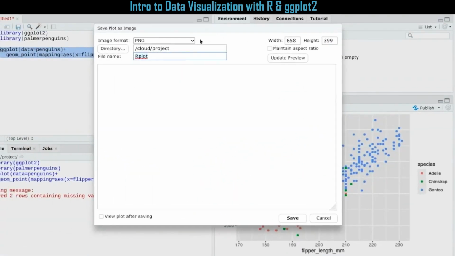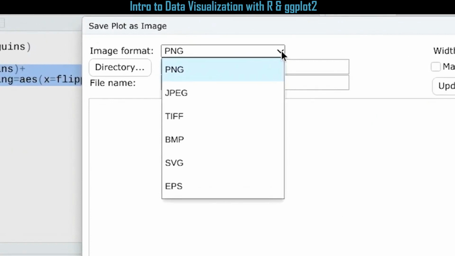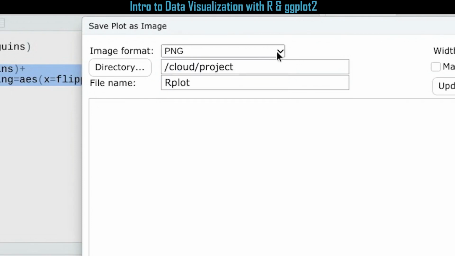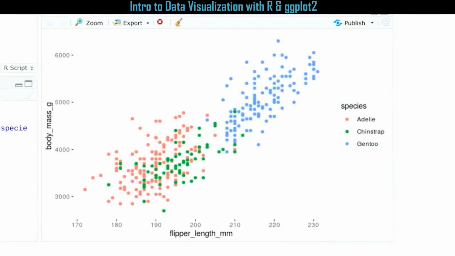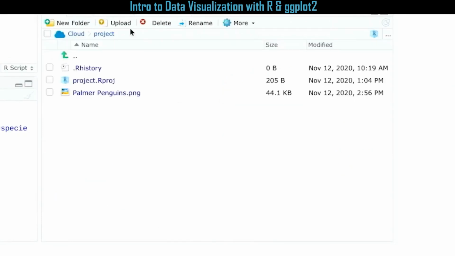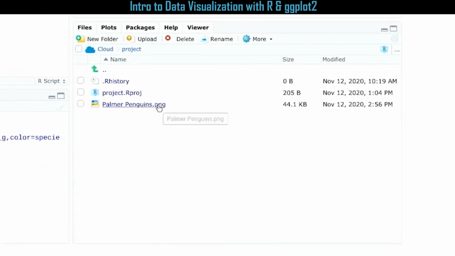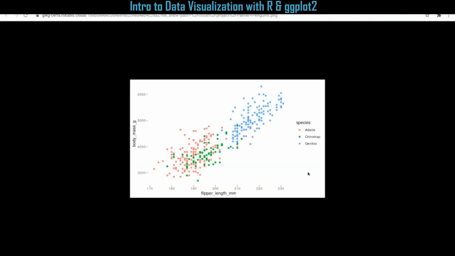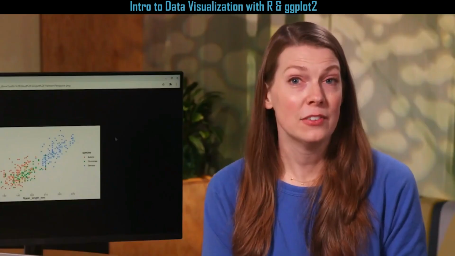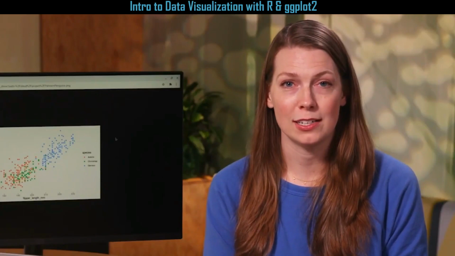There are 6 different options for image format, including PNG and JPEG. Let's try PNG. Next, we name our file and click Save. Now, if we click on the Files tab, we'll find our file in the list. Let's open it up. Looks great! That covers the Export option for saving a plot.